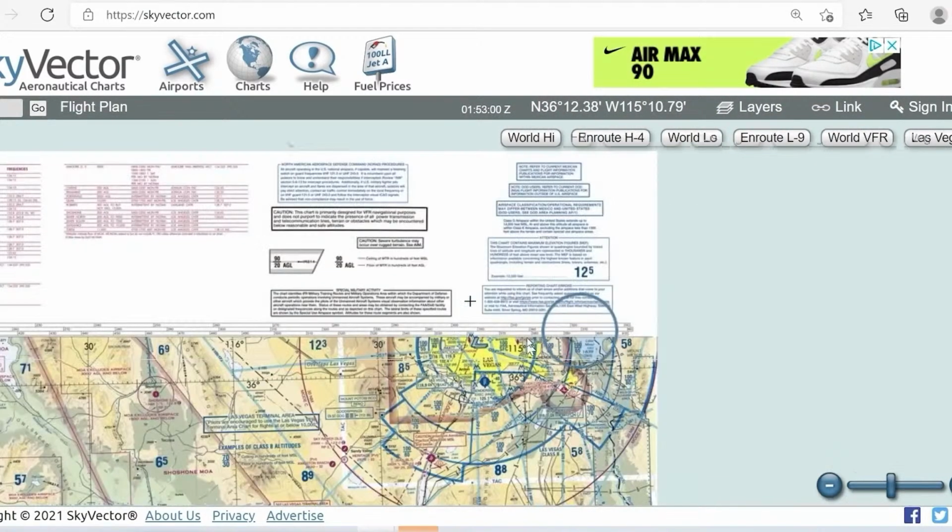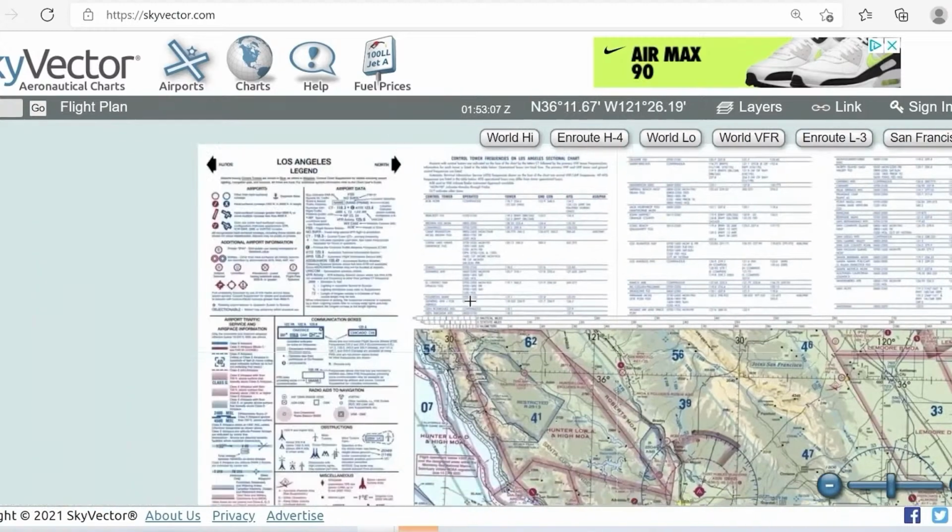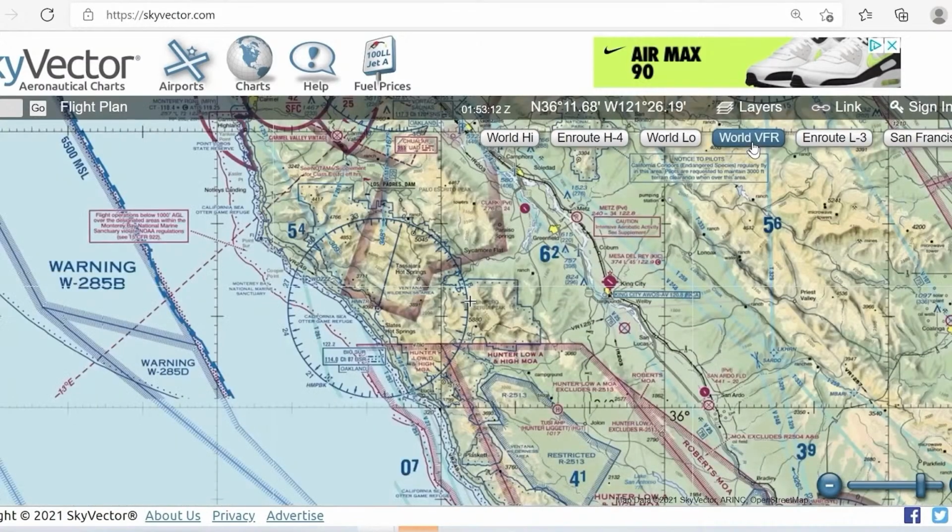And you can even see Las Vegas in the upper right-hand corner. So keep that in mind. If you're looking for the legends or anything else, make sure that you're using one of those. You don't want to use the World VFR because it stitches everything together. As you can see here, I'm not going to get the legends.